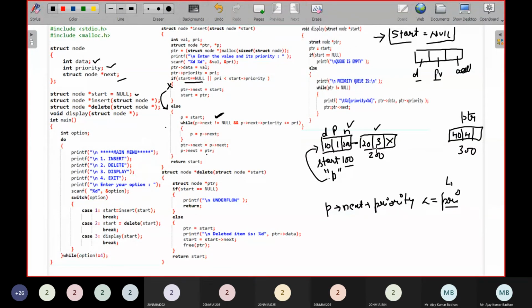And in this node, what is the value I'm having? That I'm checking. In the priority block, what is the value I have? 3. 3 is less than or equal to 4. Please understand this. This condition is true. P next priority means P is pointing to the first node, P next consists of the address of the next node, 200. So we jump to the node having address 200. In that priority block we are checking, that is 3. So 3 is less than 4, condition true. So both the conditions are true.